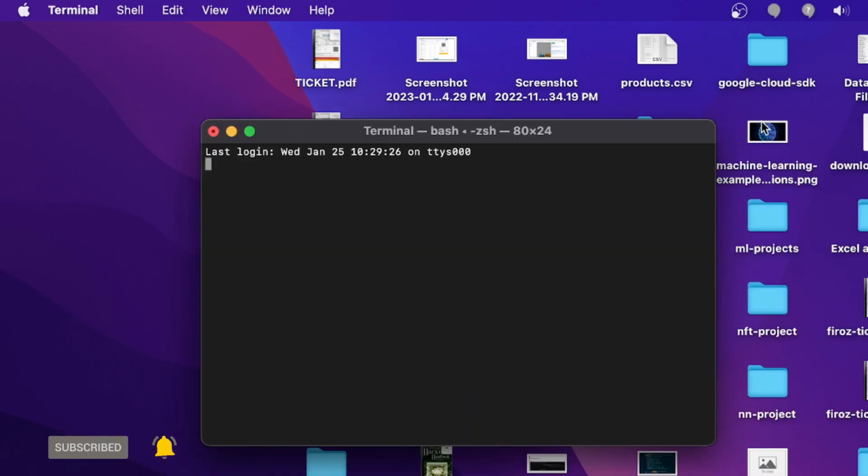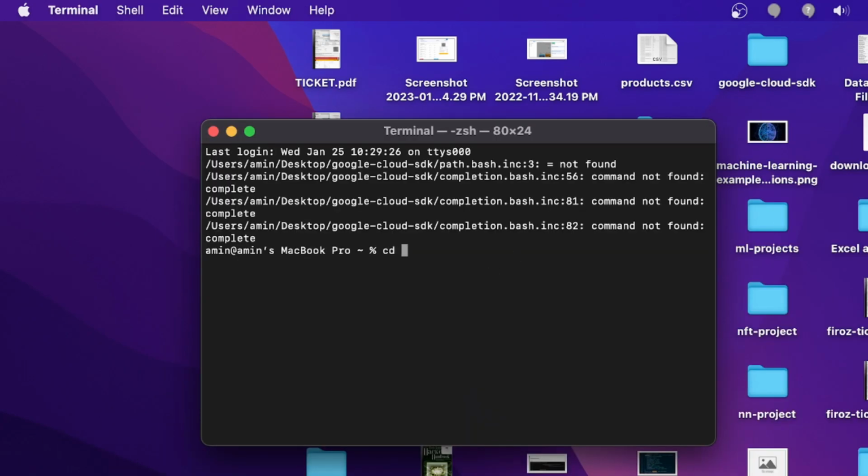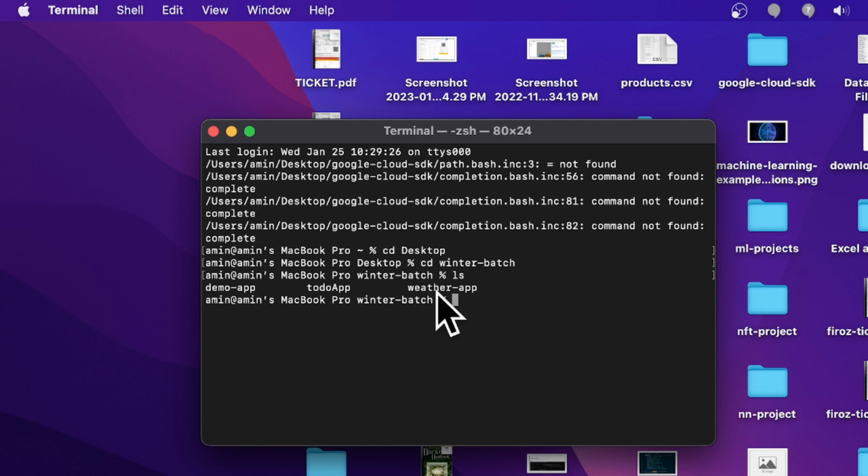So as in every class, I'm going to write some commands and find my folder, and let me check the folder. So we are working in the ToDo App folder. Now I'm going to open this folder in Visual Studio Code.